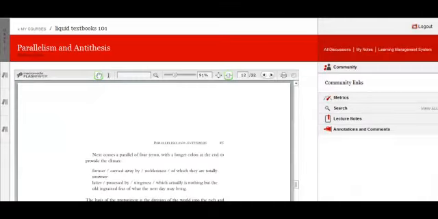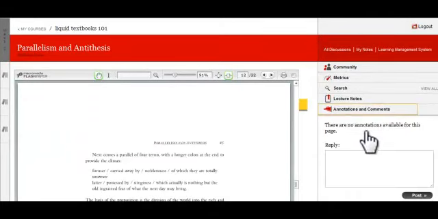Making notes and posting comments is simple. To post a comment, click Annotations and Comments. Type your comment in the text box and click Post.